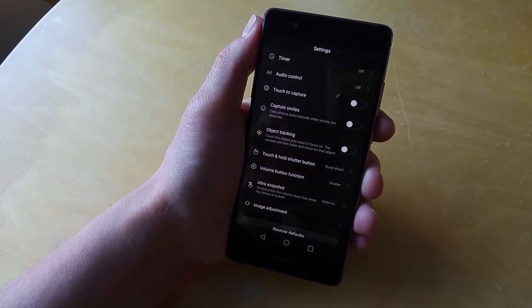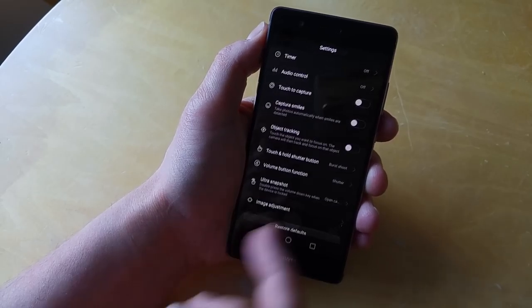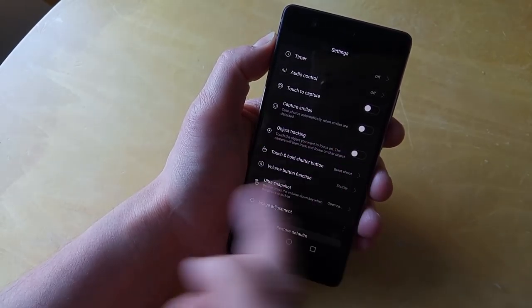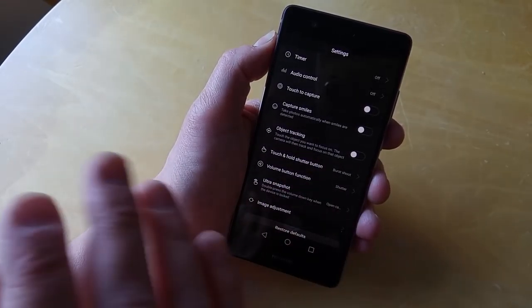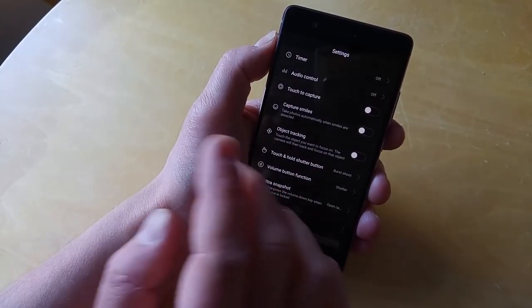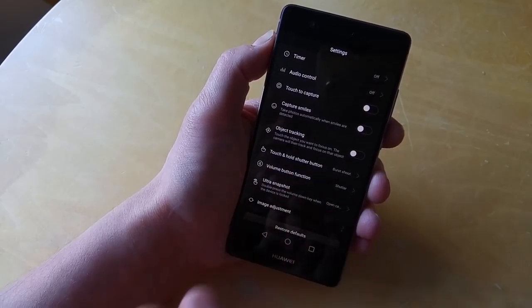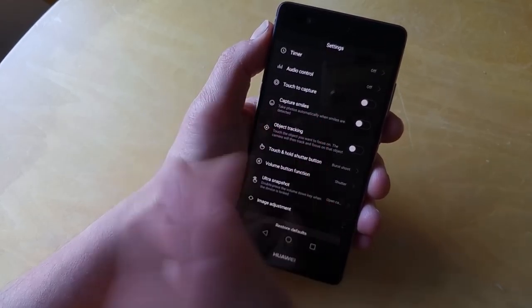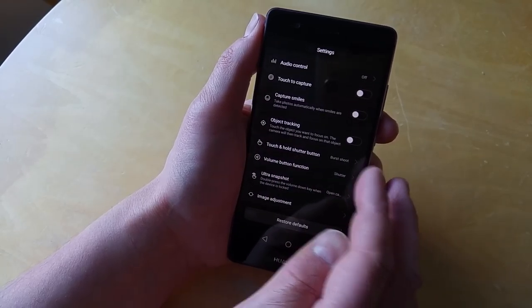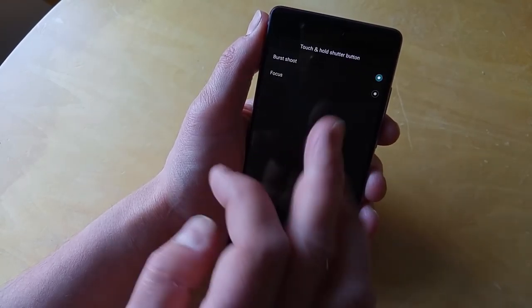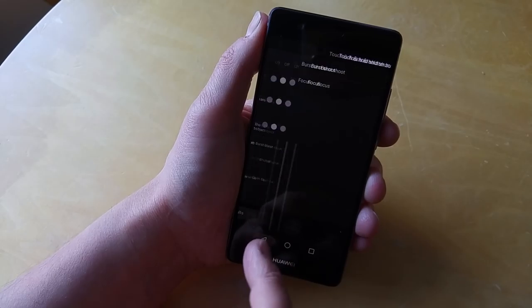We saw it at Mobile World Congress on the Sony handsets, but object tracking will basically, you take a photo, or you're filming something rather, say of a football, and it will follow that football around, and it will keep the focus on that football, whether it's close or it's far away. You can touch and hold the shutter button to do certain things. So you can do a burst shot, or you can do a focus on there.